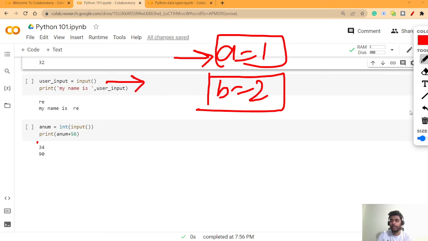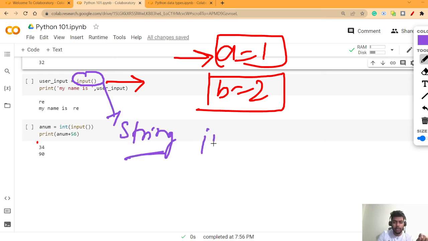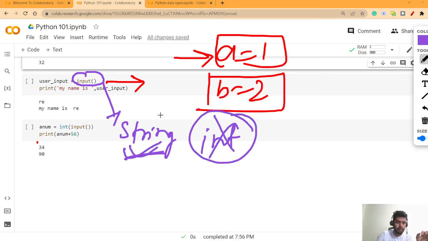Let me explain the reasoning behind this input function, and then you will be able to get this point. The input function is actually used to take a string as the input. It is only used to take a string as the input. No integer, no float, only a string is taken as the input. So let's say you want to print your name, and maybe print some message along with your name, you can do that.